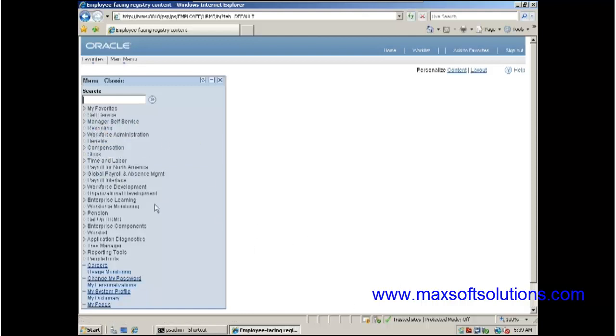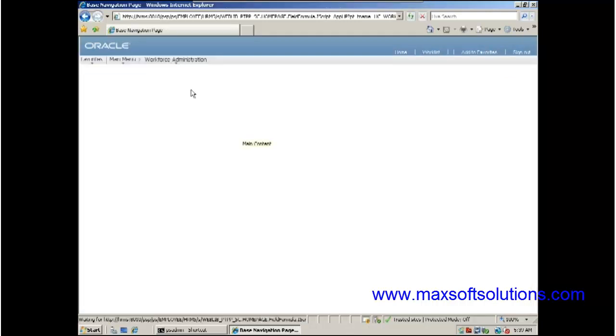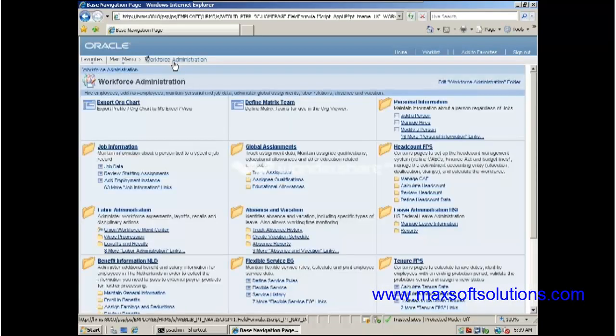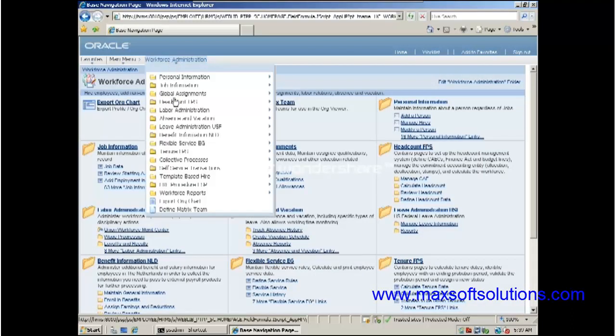Then, whenever a person joins the organization, on the first day, he is supposed to fill up an application form providing his personal details. So we use this personal data component. The HR department will use this personal data component to capture employee personal details.